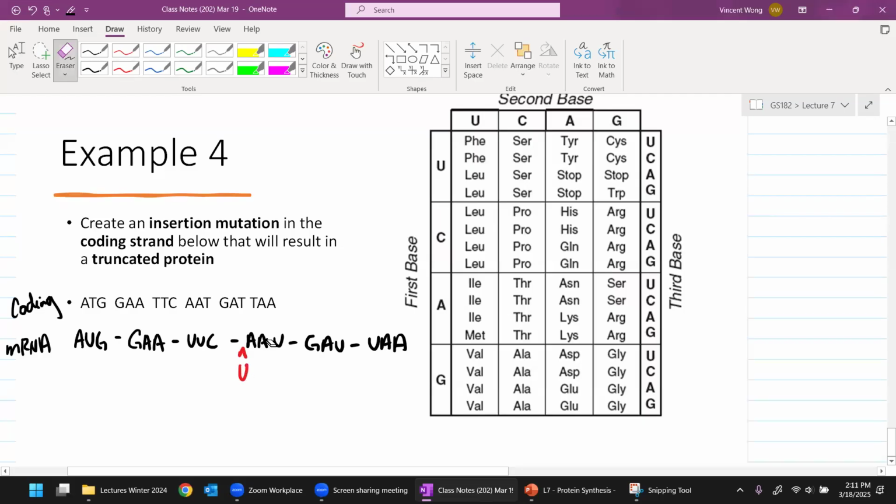Because now that's going to be UAA, right? UAA is the stop codon. Which means over here, I'm going to have to put in a T. Thank you. T. It's a DNA, right?